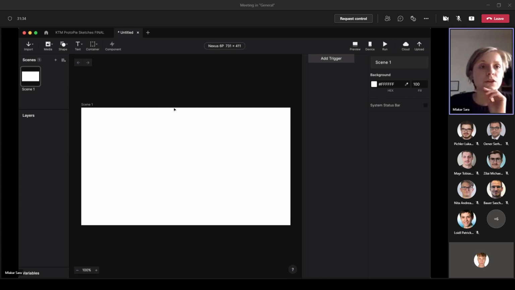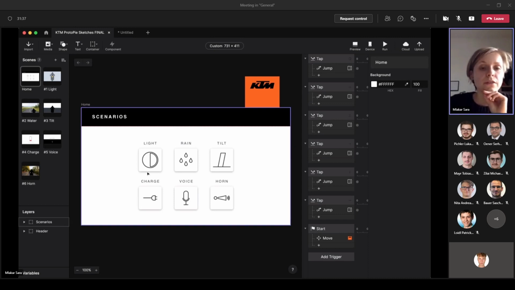And we are first going to start with something similar to a home screen that I showed there. And then we will implement the charging example, so the battery example, the voice example, and the tilt example. I hope we will manage all three today. If not, one of them will move to Wednesday. And on Wednesday, I will show the connection between Arduino and ProtoPie on the example of this horn that is played when you press a button.